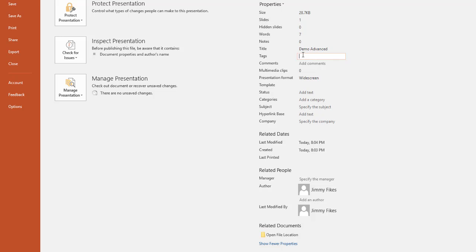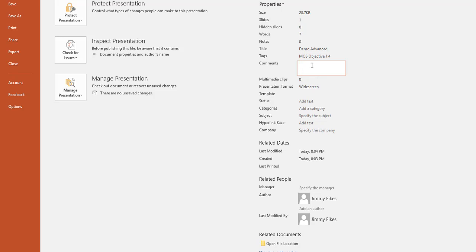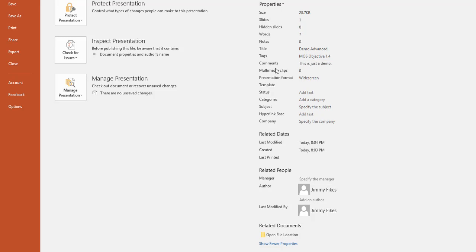I can keep going, and here for a tag, I could add something like MOS Objective 1.4. I could make comments about this. This is just a demo. I can add anything to these that I want to, as long as the value that I'm pointing at is editable. The multimedia clip, see, I can't click on it. It won't come up. And that's because the computer system and the program itself is going to report these numbers, like the file size. You can't change the file size. That's reported by the computer.